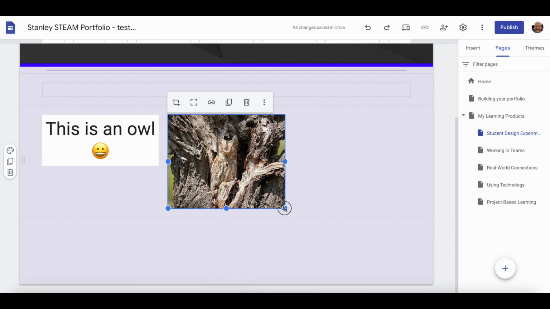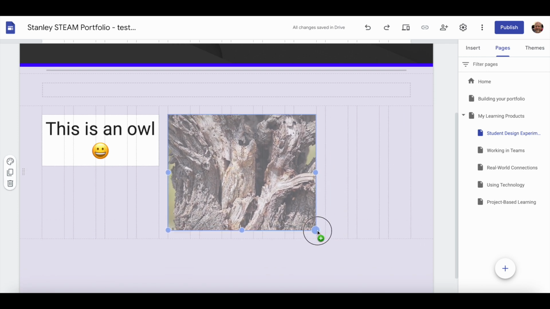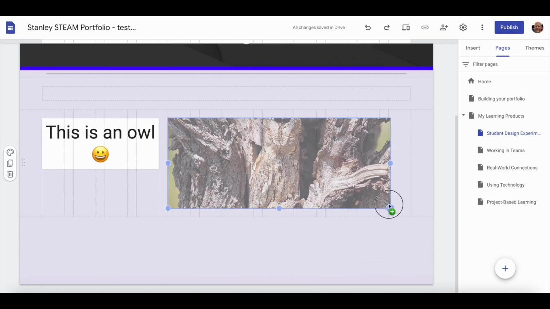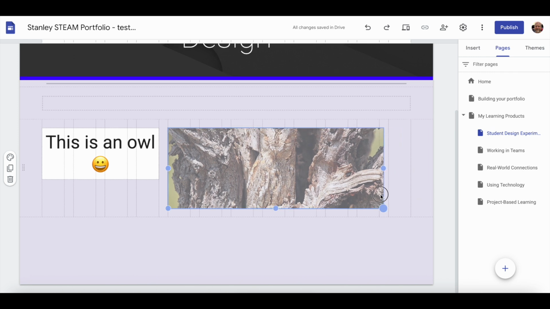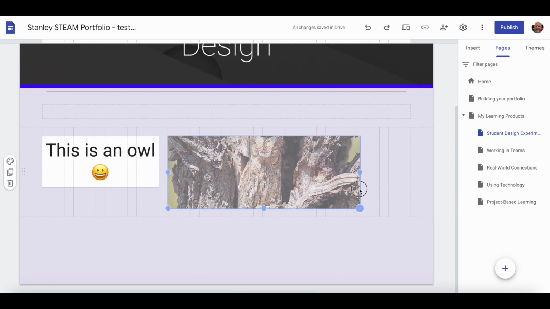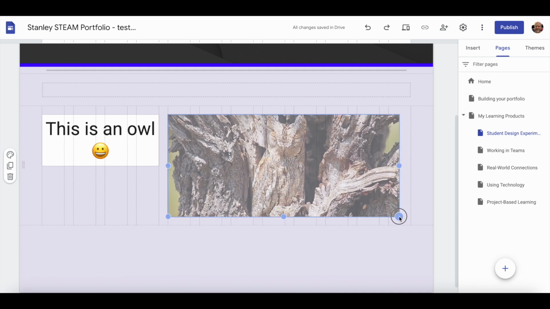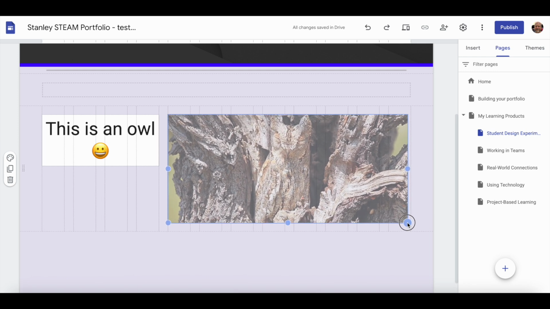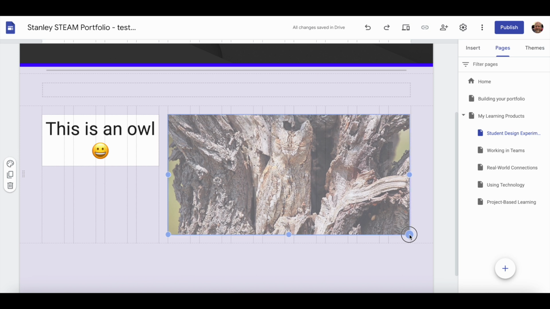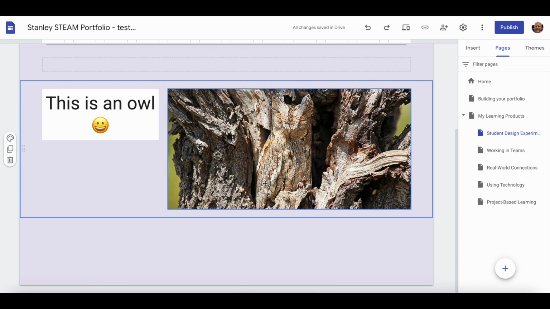You'll notice I can change the size of the picture by dragging one of these handles. And if it gets too big or outside of the bounds of what I've got, it starts to crop it. And if you use that correctly, you can get a good picture the way you want it. So I'm going to say we'll make this owl as big as the rest of the page and just tall enough to show the owl itself. And that's it. So this is how you insert some text and a picture.